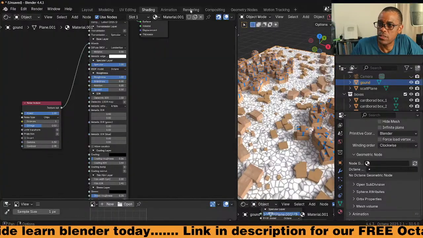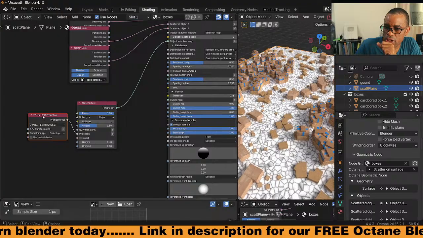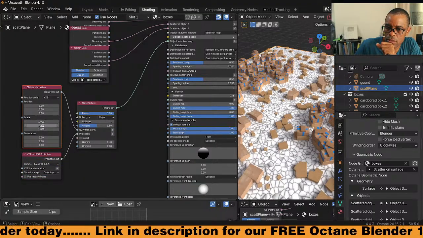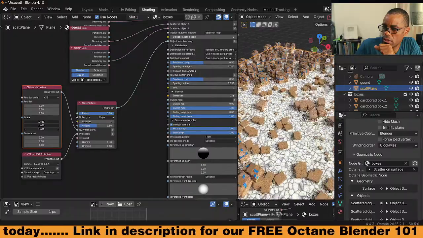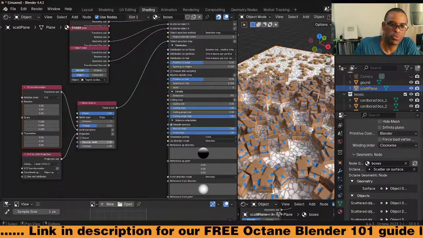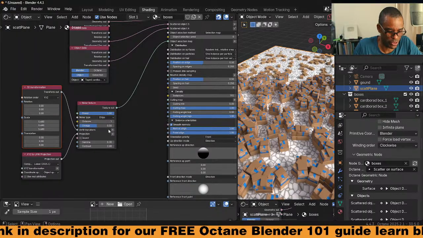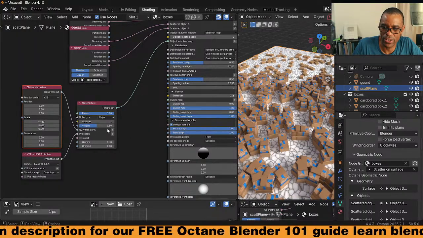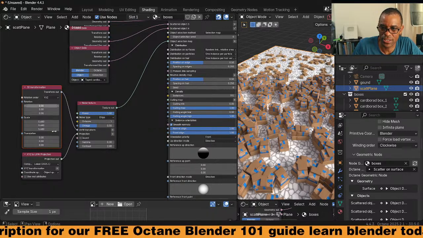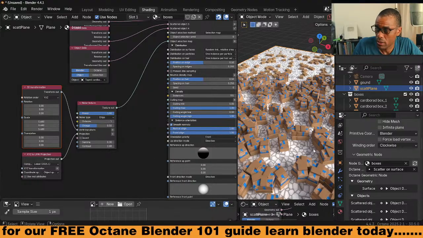You know what? Let's do this too. Let's go back to the scatter plane. Let's add in a projection and a UV transform, and let's scale it up. This is one thing I wish we had in Cycles, the quick button right here, instead of having to press Control T. I like easily adding a projection and a UV. I wish they could implement this into Cycles. I love that about Octane right now.